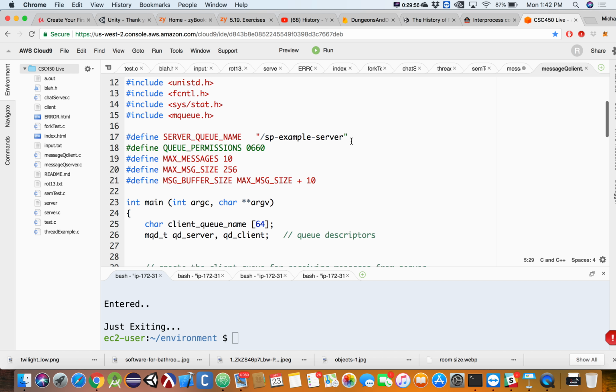All right, client does a lot of the same stuff. Notice we have the server queue name. That guy matches the other one. All right, so we need to make sure we're talking about the same line up there in the operating system, right? Because if I'm going to write a message there, I expect the server to read it from there. We need to make sure we're writing and reading from the same place.